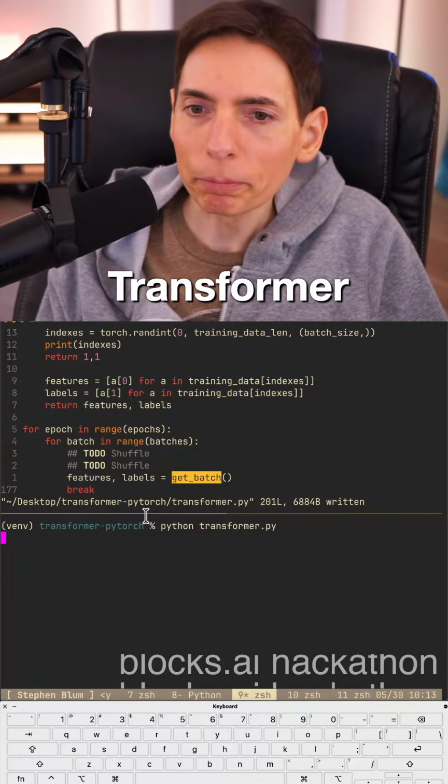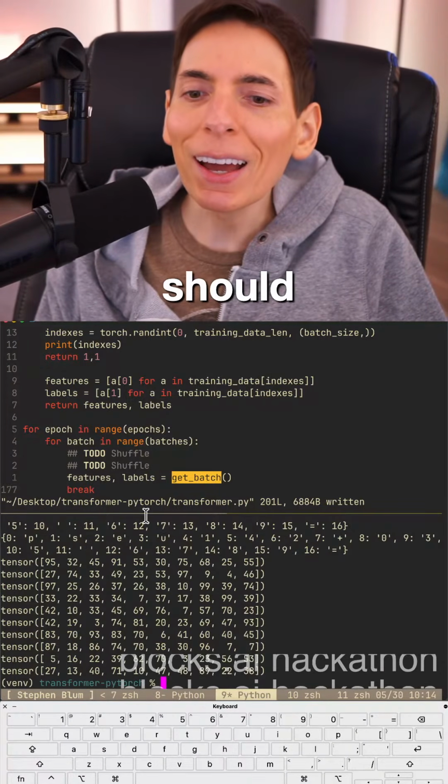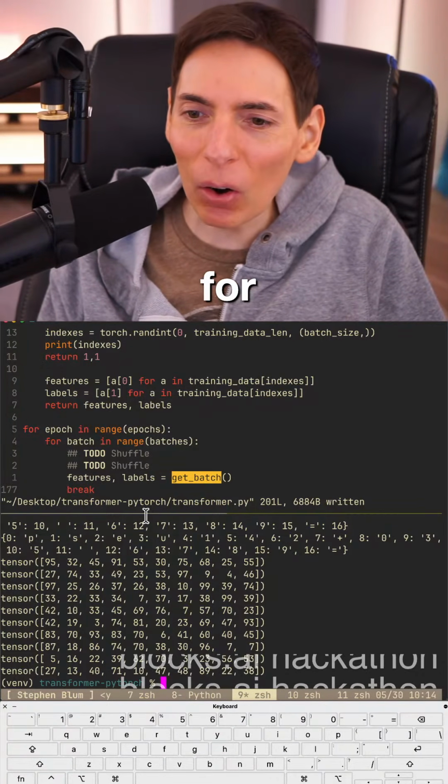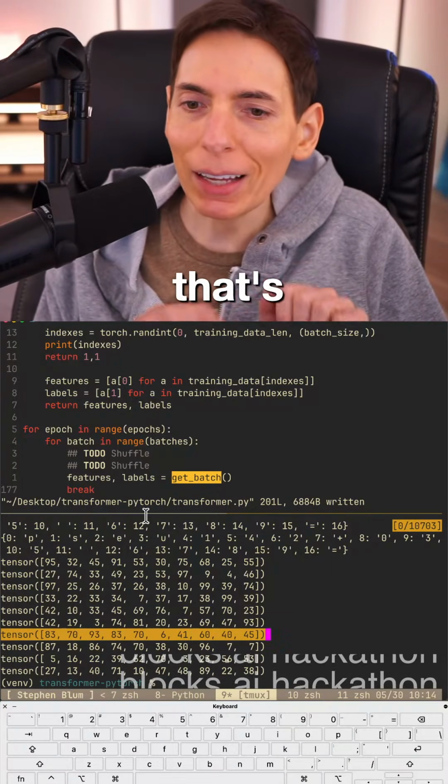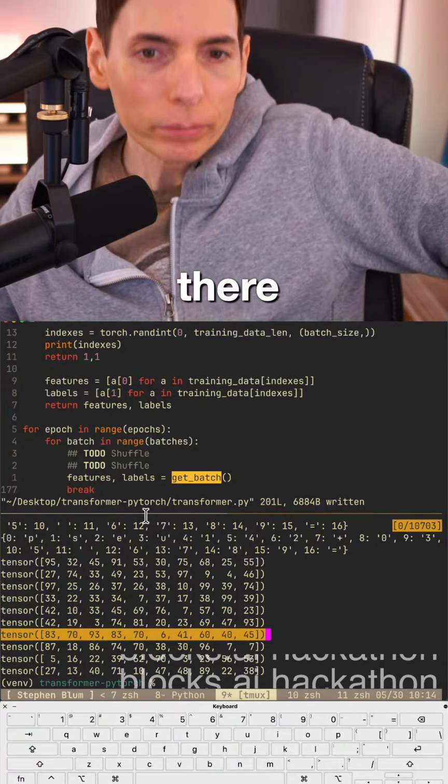Python transformer. I should see. Yeah, there we go. That's what I'm looking for. All right. Did we get anything that's close to the 90s? I did. Okay, perfect. That's the line I'm looking for right there.